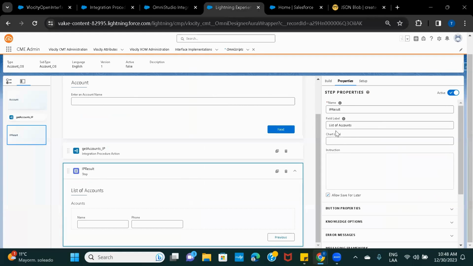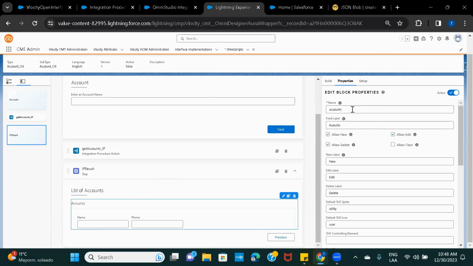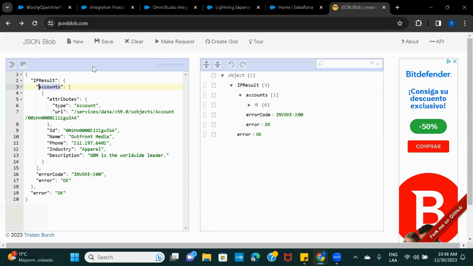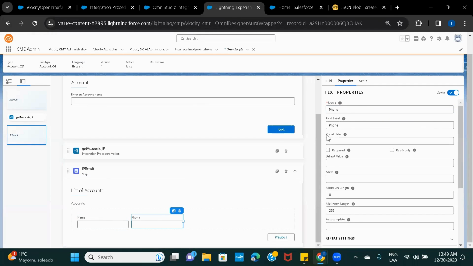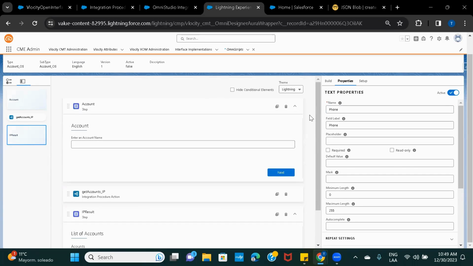So I renamed the step to that root node, and then I took an edit block and renamed the edit block to the second node, right? And then I could access these elements, name and phone. And then same thing, I mapped it to the text fields that I have inside it, name and then phone. All right. So I believe that you would have understood at least this example for sure.